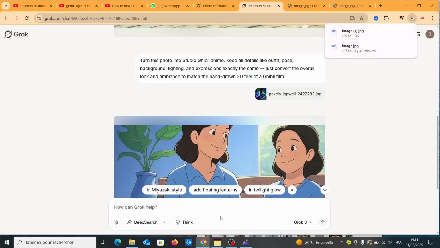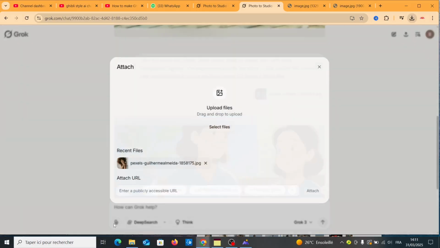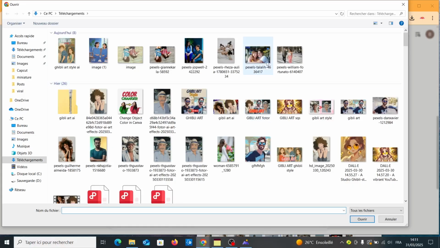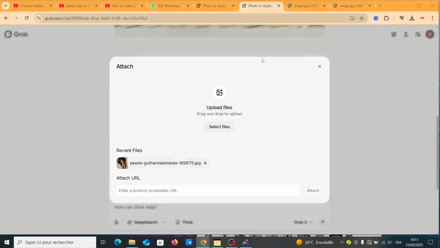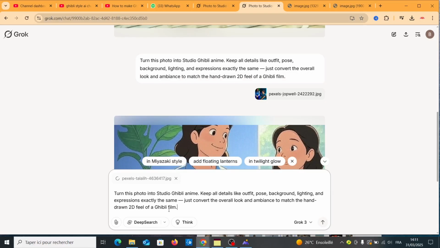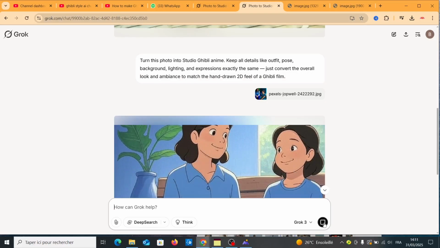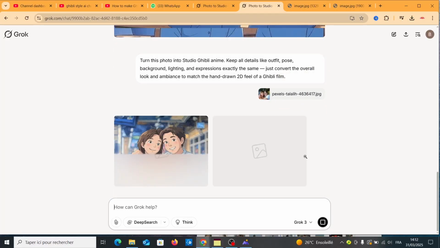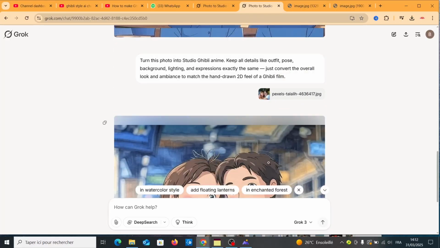Then we will try with another photo. Click on select files. We will choose this. Paste the prompt. Then click on the enter button. And this is the final result.